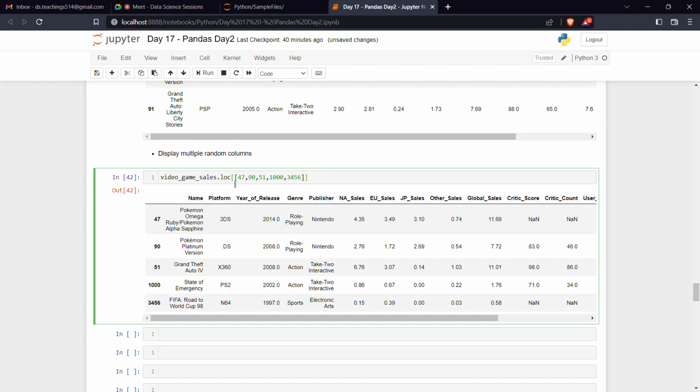Head means it is going to give you from the start. By default it will give the top 5 values. Tail means it is going to give you the bottom 5 values. And coming to loc, it will give you whatever index number, whatever serial number or serial number name you are mentioning here. So it is going to give those records.